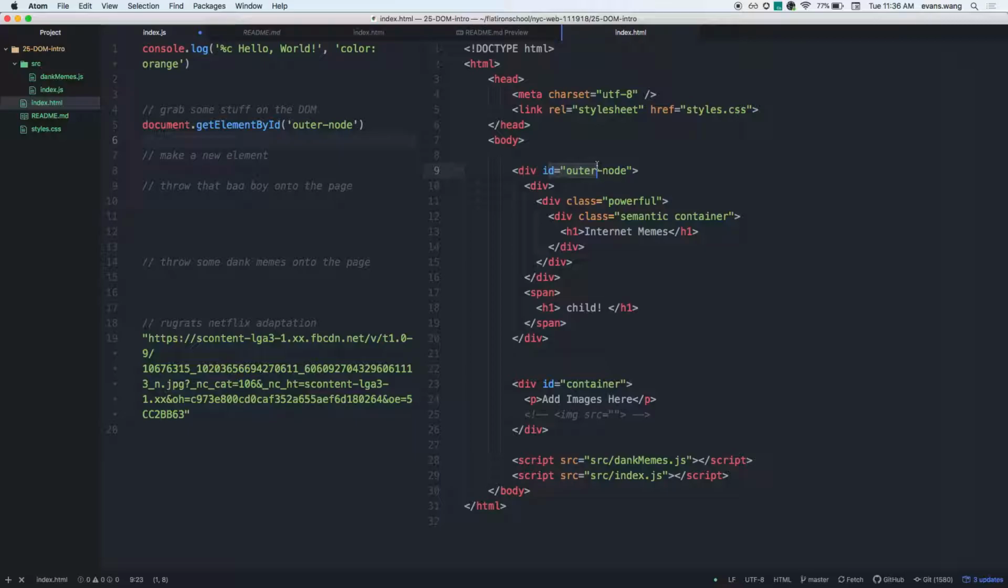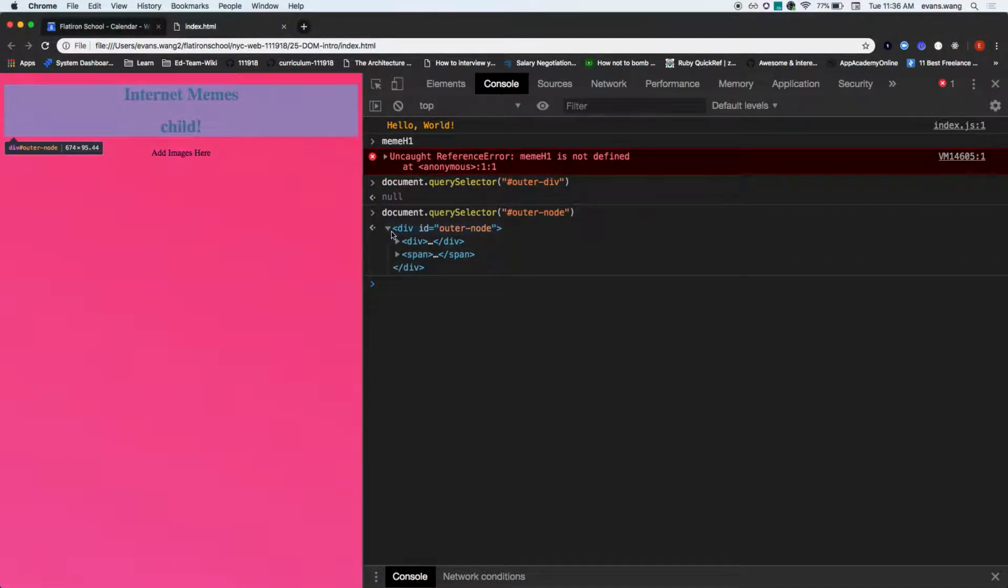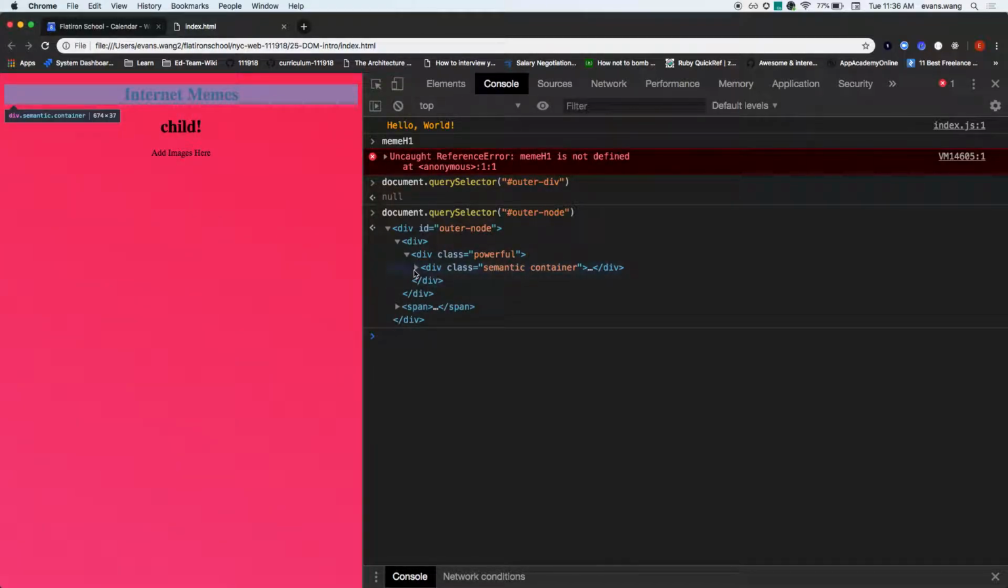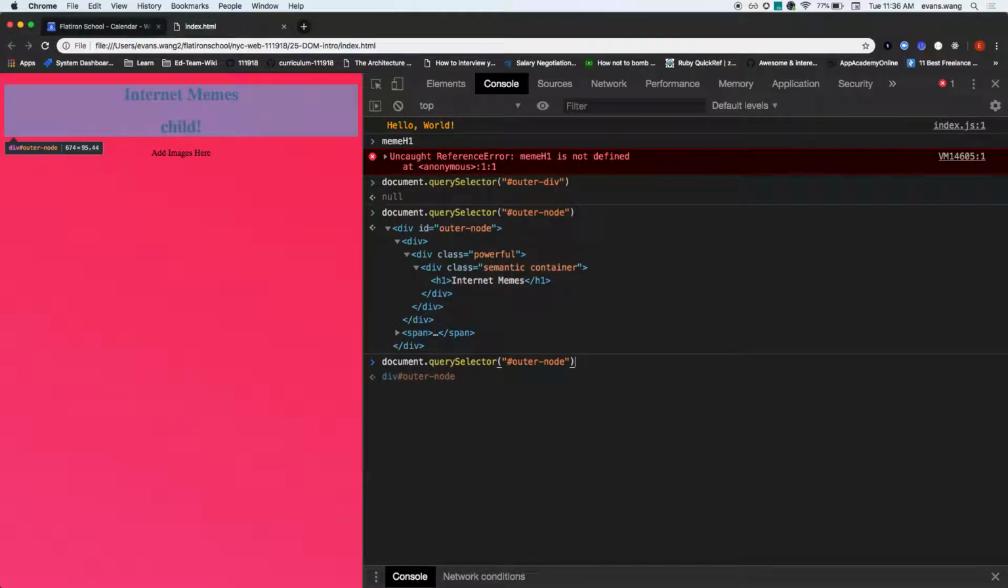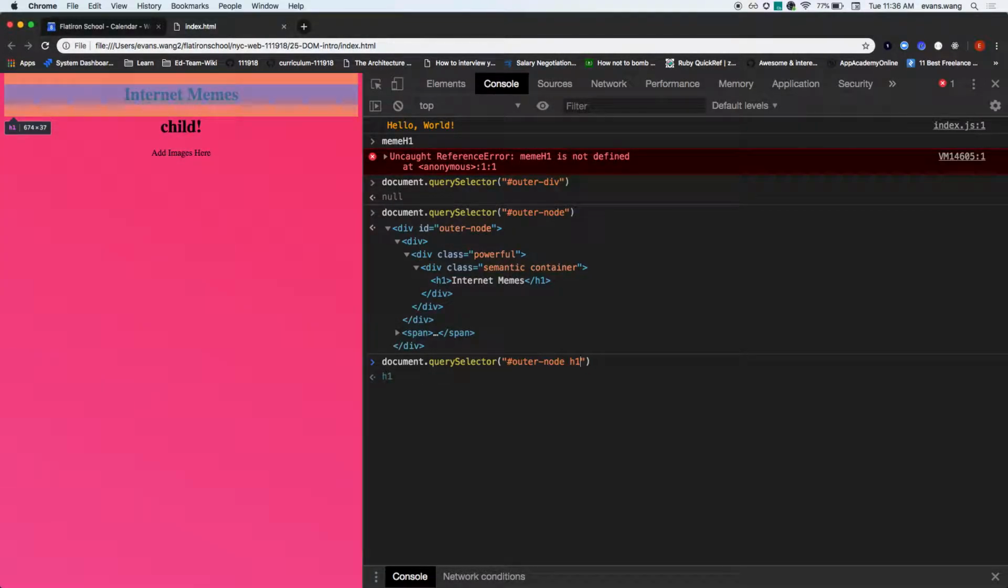What do I know is a child element of outer node? Anywhere inside all of these, because remember what it returns me: just this div alone, or the div and everything inside. So I have something called powerful, something called semantic container. I also have a tag of h1. So if I wanted to, I can simply go outer node, and inside outer node, I'm looking for an h1. It will give me the h1.